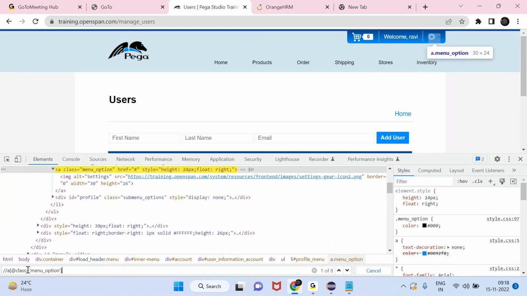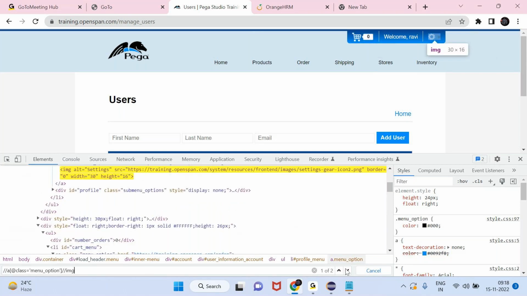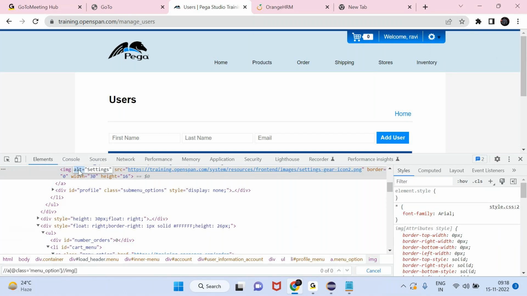one of 8 elements we have. Image. See, one of two we have. This is the first one. This is the second one. Both elements have the same parents with the same attributes. Then you can add this attribute as well. Instead of that, better you can write the shorter one. Image at the rate of alt equal to settings.